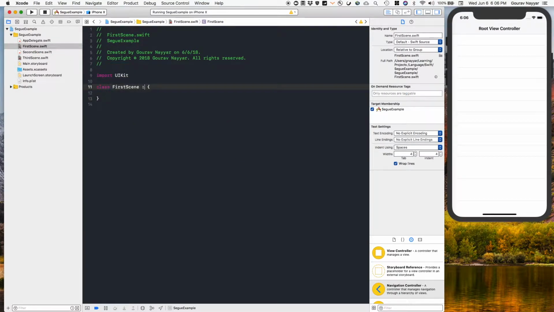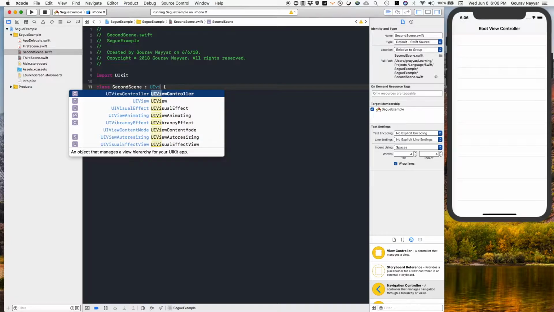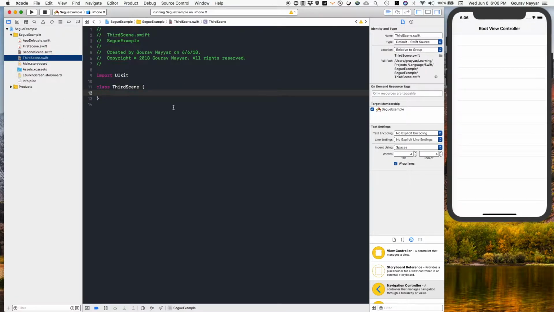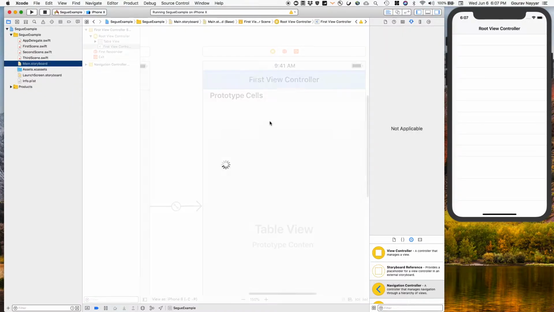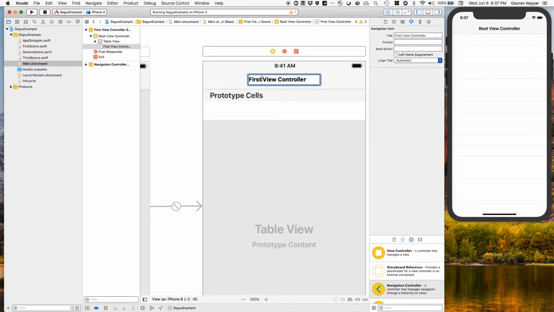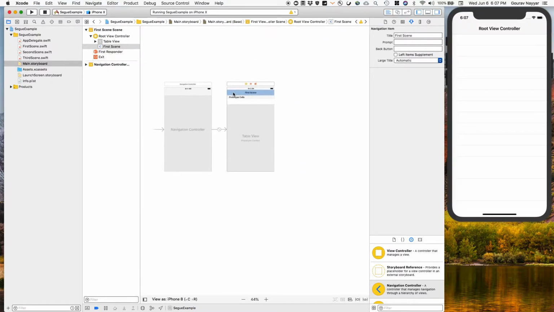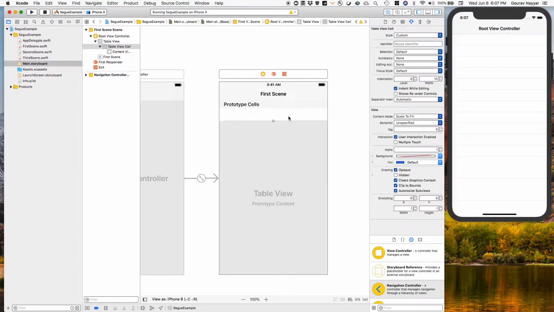So we'll go to the first scene. Let's give the superclass as UITableViewController, as we have the first controller as a table view controller, and the rest of them we'll give UIViewController. So here we are with the third scene and we'll give UIViewController, plain and simple. Let's open the storyboard, click on the navigation bar and give it a title which says first scene, just for our understanding. So now we have the navigation bar title set.